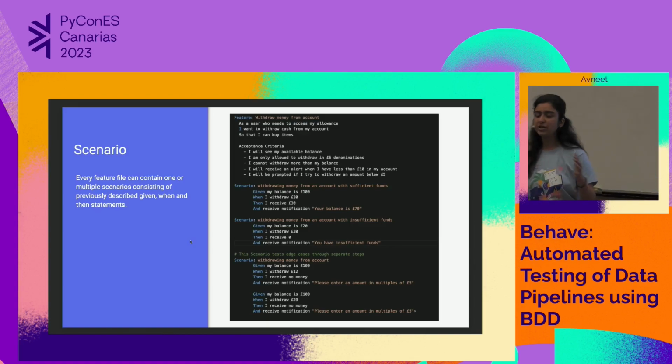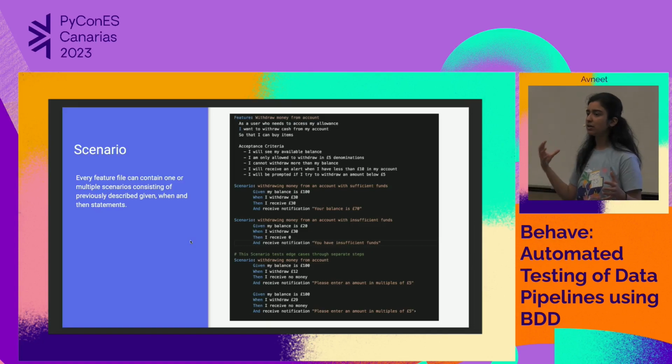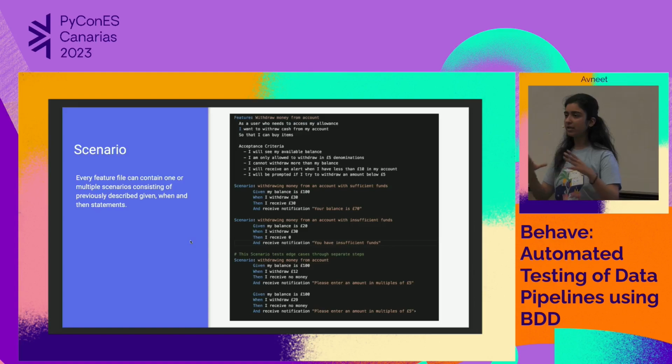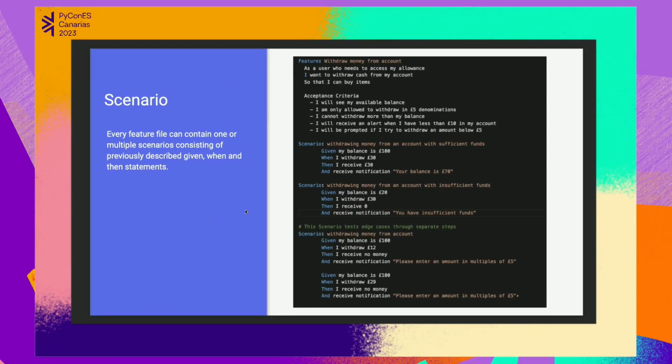So the more feature files that you're writing, the more descriptive your requirements are, and the more you're able to communicate how you are building the product to your business owners or stakeholders.